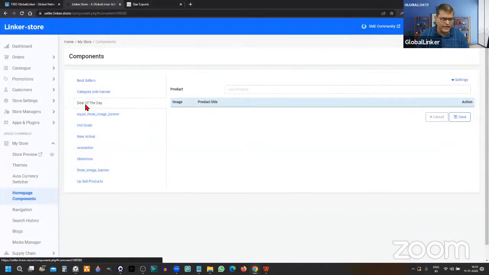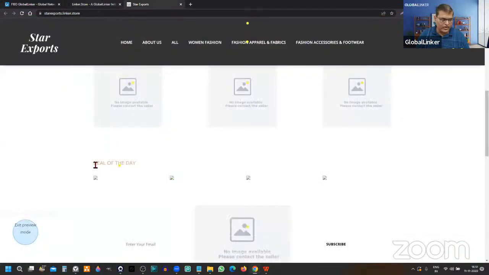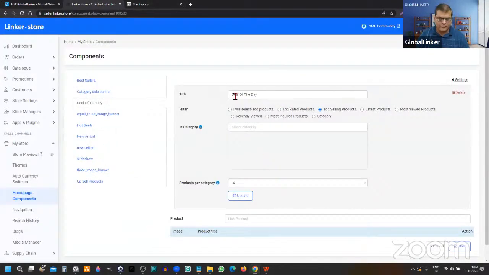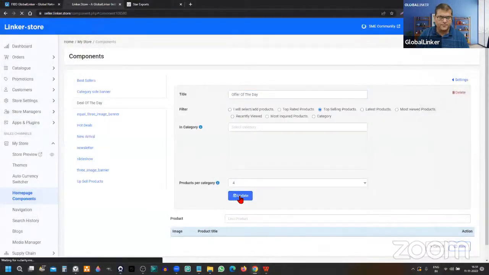So if I click on Deal of the Day, it will reveal this panel. Now on this panel, if you click on Settings, you'll see there's an option that you can customize this text, or you can customize this title which you are seeing. So if I want to change it to Offer of the Day, I'm just changing it from Deal of the Day to Offer of the Day. And here you can see I've changed it. I have to click on Update.